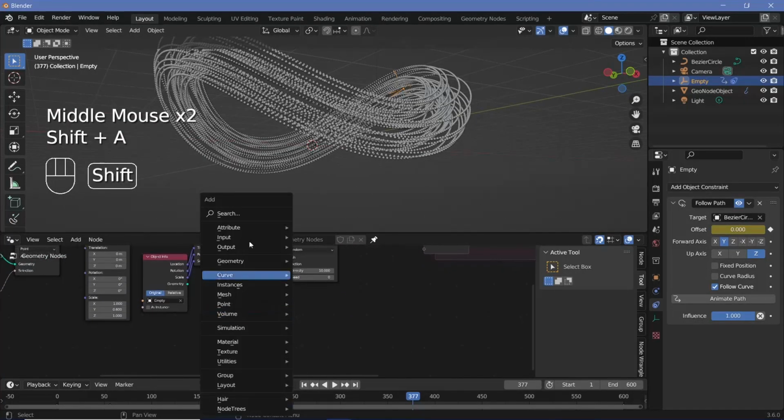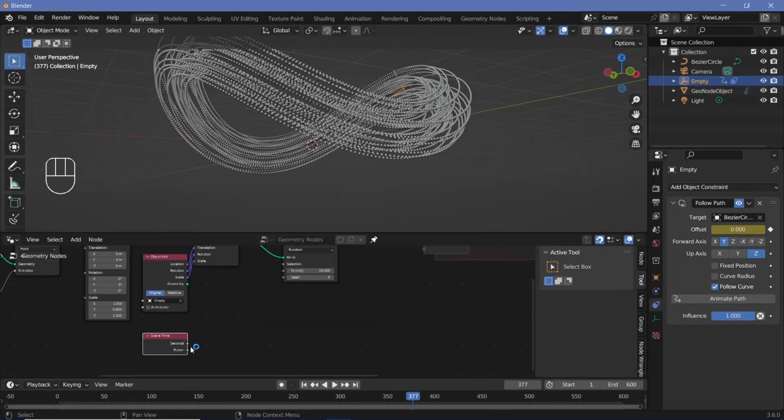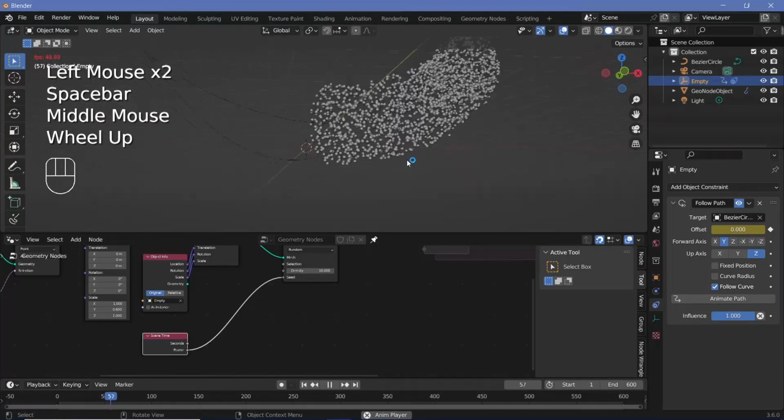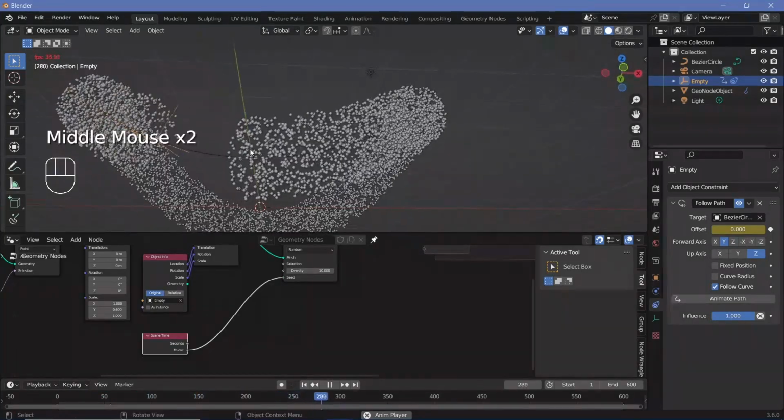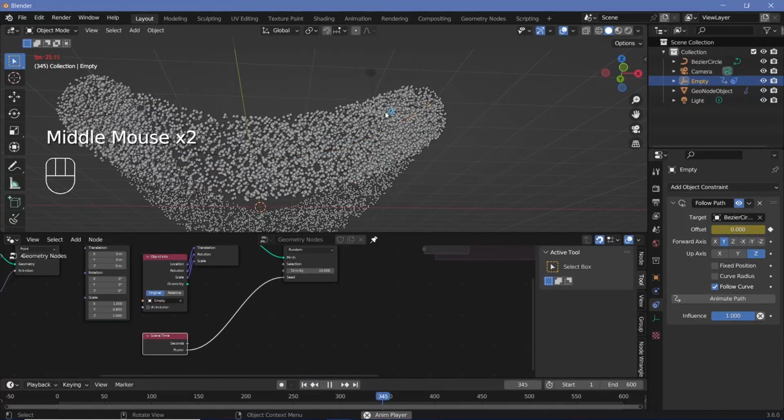So I'll press Shift A and search for a scene time node, and I can directly plug the frame into the seed so that we get a new seed every single frame, and it looks like a cluster of points being created. However, the problem with this is that it doesn't perfectly loop, because you can see next time there are different points being created.